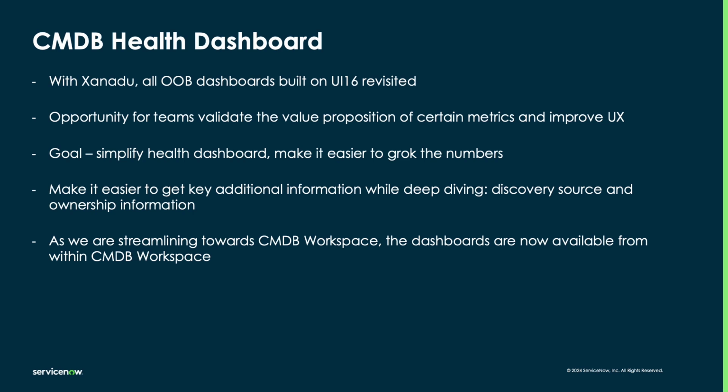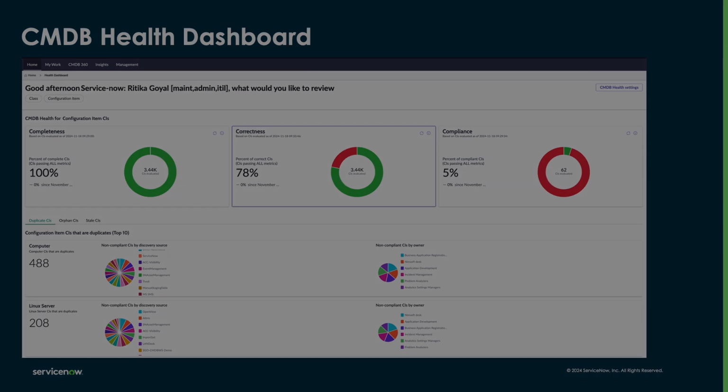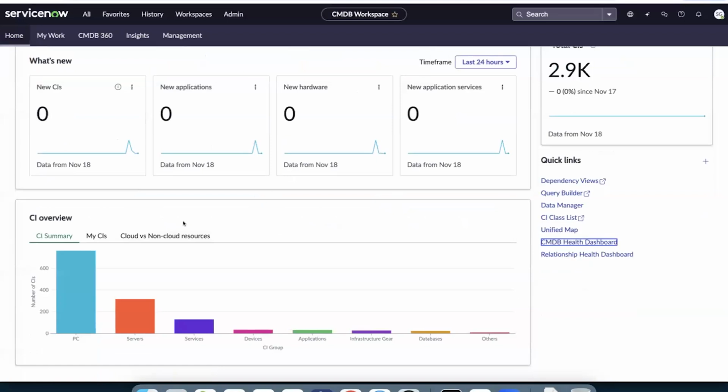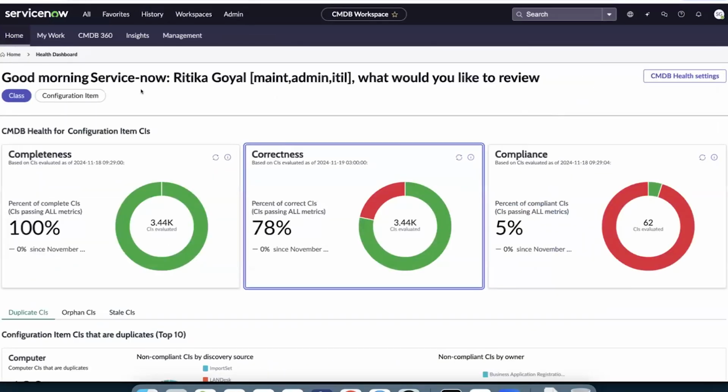So without further ado, this is how the landing page for the dashboard looks like. This is just a snapshot of what it looks like. I'll switch to the instance now and we can go through the dashboard itself. So this is the workspace landing page on my demo instance. Once you come to the landing page, you'll see that the health dashboard and the relationship dashboard are available from within this page. And once you go to the dashboard, this is how the landing page looks like.